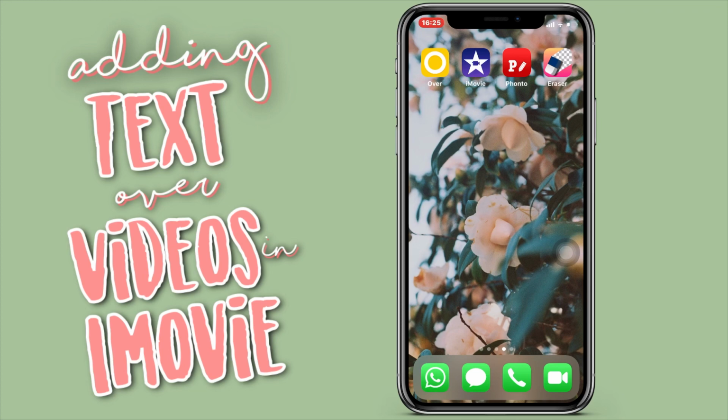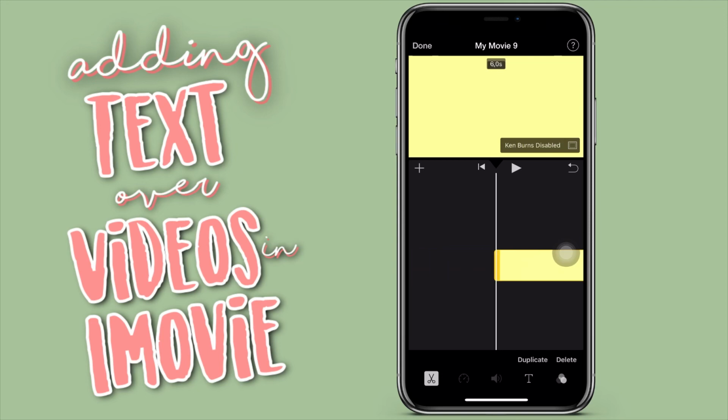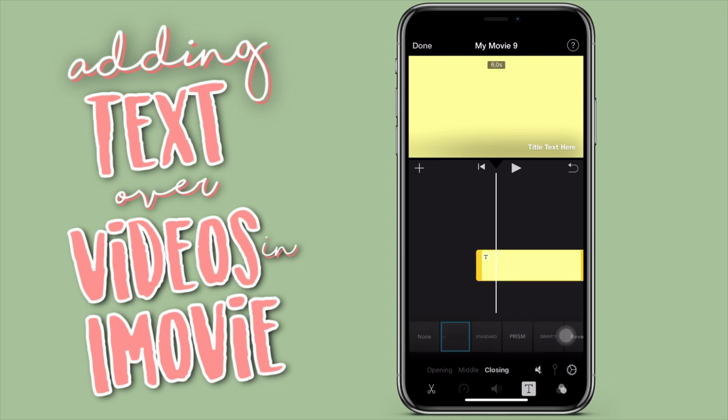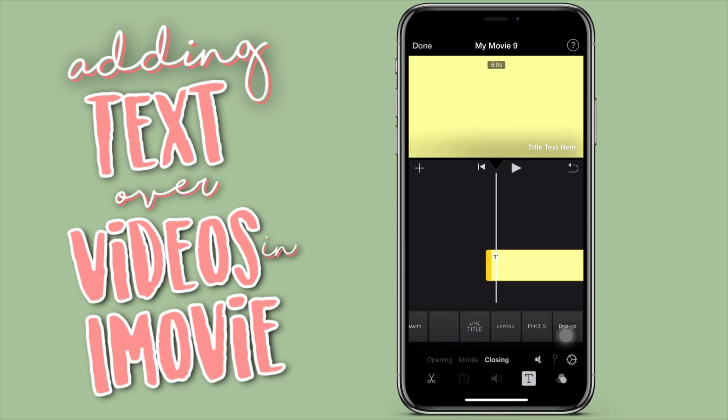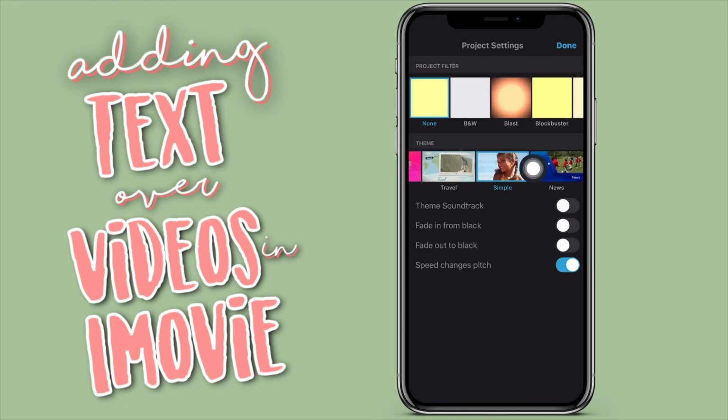So in iMovie, here I just have a blank clip. To add text over a clip, you can just go down to the text area and add a plain text. Select the text you want to add, and you can select opening, middle, or closing. Each one just has a different look and a different transition if it has one. Not all text have transitions. So as you can see here, if I go to the settings area, you'll see you have different themes, and each theme has its own unique set of text as well. Here you can see my favorite is usually neon.